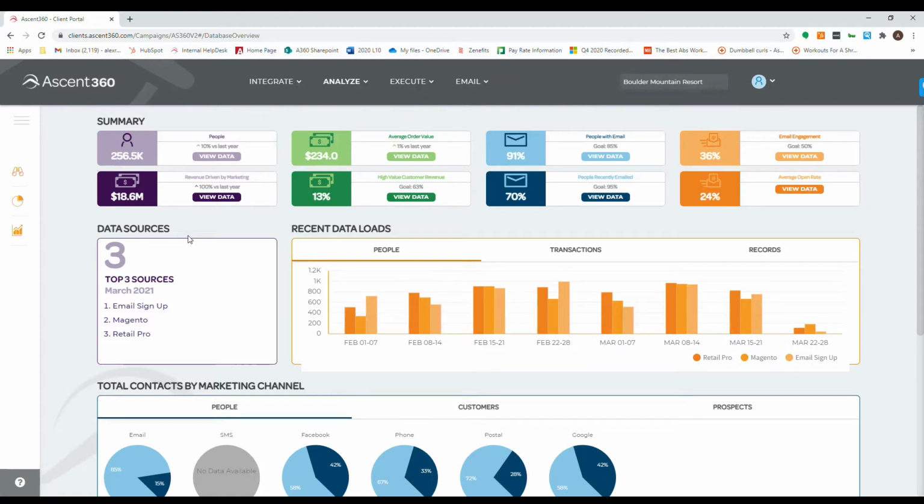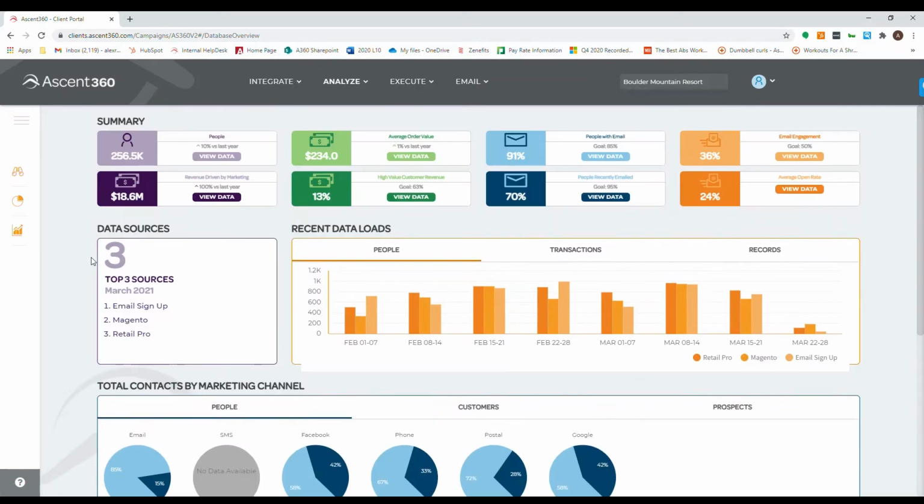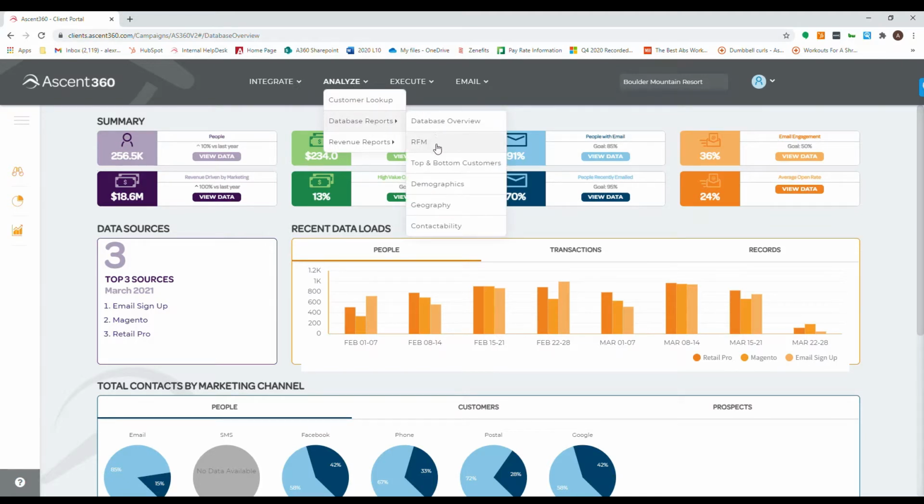As you can see here, we can see your multiple data sources and how much data over time is coming from each source. We can break down your customer database into contactability pockets: how many have email, how many have phone numbers, direct mail addresses, as well as social and online advertising ability. We can break out into individual reports based on recency, frequency, and monetary scores, RFM, as well as showing you your top and bottom customers to bucket out who are your best clients and your worst clients.